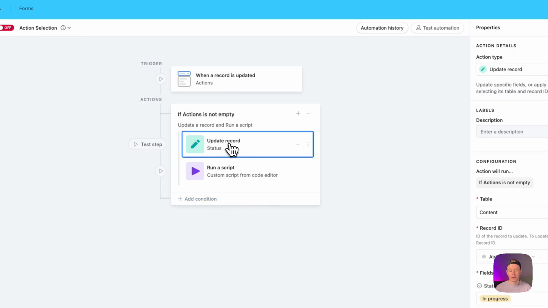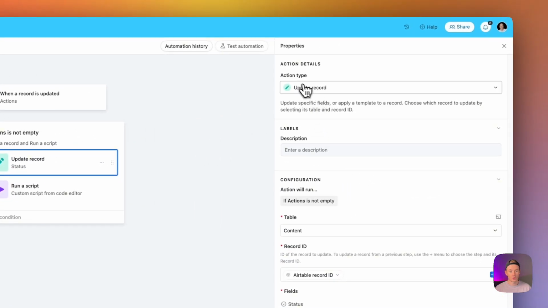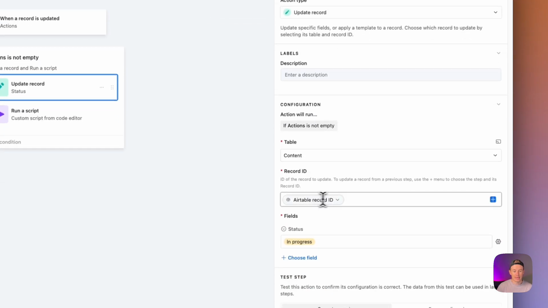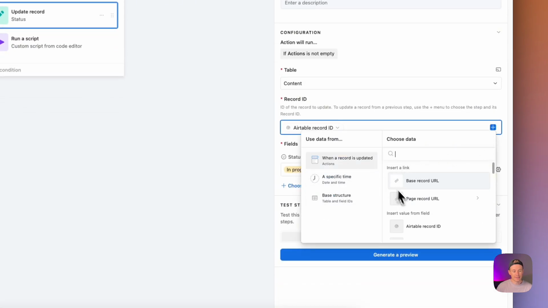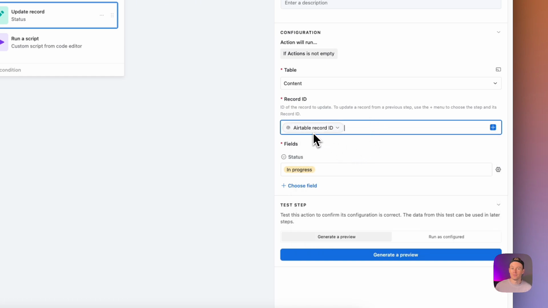That's our next step. So if it meets that criteria, if the action is actually marked as something, then move on to these two steps. So update the record status. Action type, we're doing update record. The table is content. And then the record ID, we're clicking this plus icon, and then we are selecting the Airtable record ID right there, mapping that in.